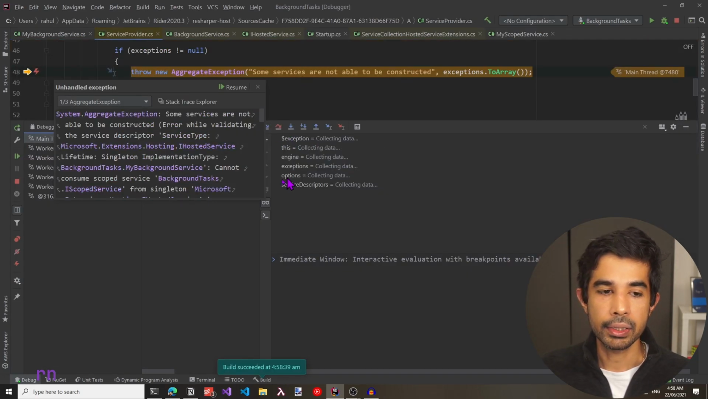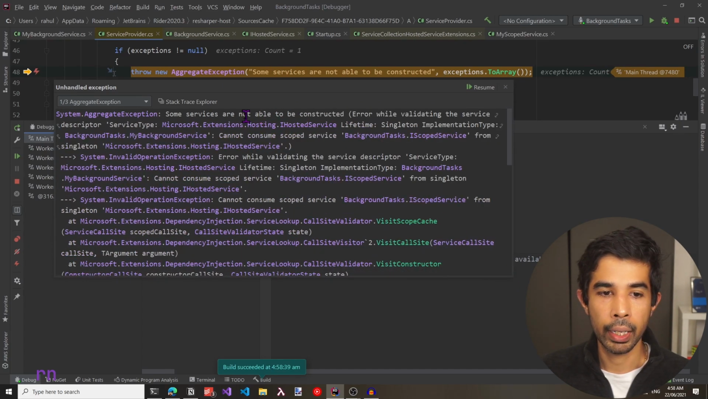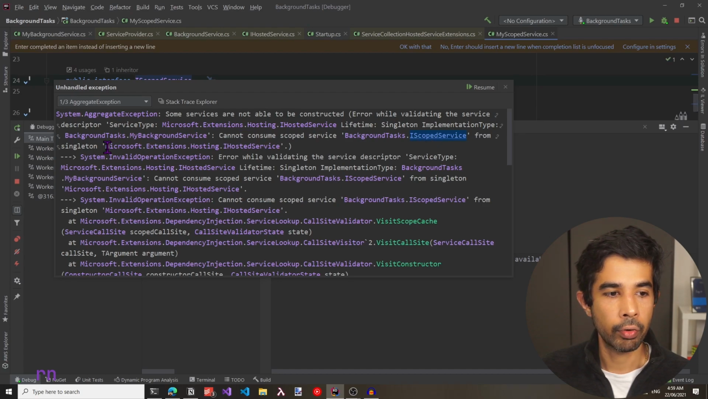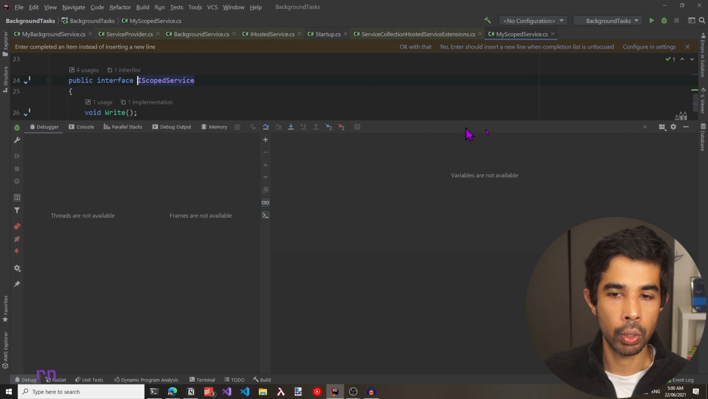Now when the application starts up, it throws an exception which is saying some services are not able to be constructed. It says it cannot consume a scoped service, which is the IScopedService, from the singleton instance of the hosted service. Now in these scenarios where you want to use a scoped service from within your singleton background task, you can inject in the IServiceProvider and fake a scope within the background task. Let me show you how to do that. So let's stop this because this is not going to work.